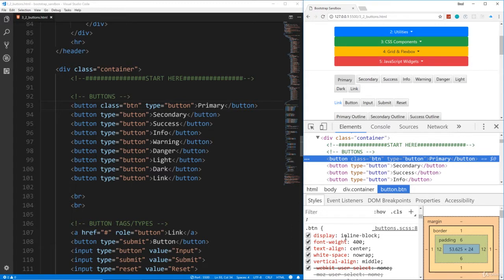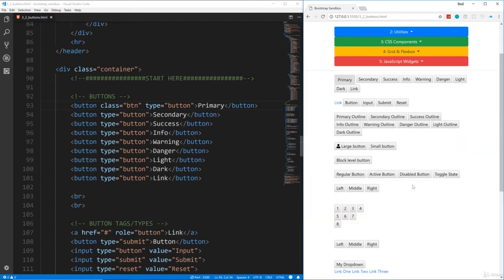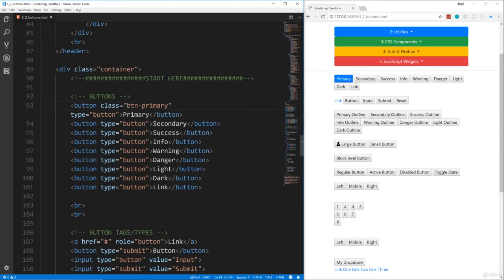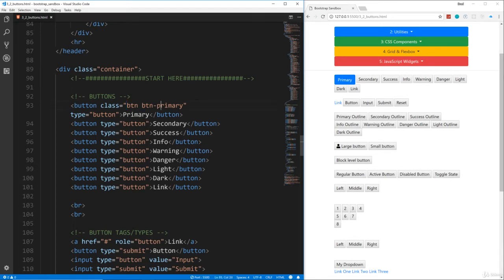So it adds like an inline block, the font weight, text align center. It adds padding, border, font size, border radius, transition. It adds a lot of stuff. So that BTN class is very important for any button you create that you want to style. All right, if we want to change the color, then we can add the button dash and whatever context color. So for instance, primary. If I were to do just BTN primary, it's going to look like the default HTML with just a different color. So make sure you add that BTN class in there.